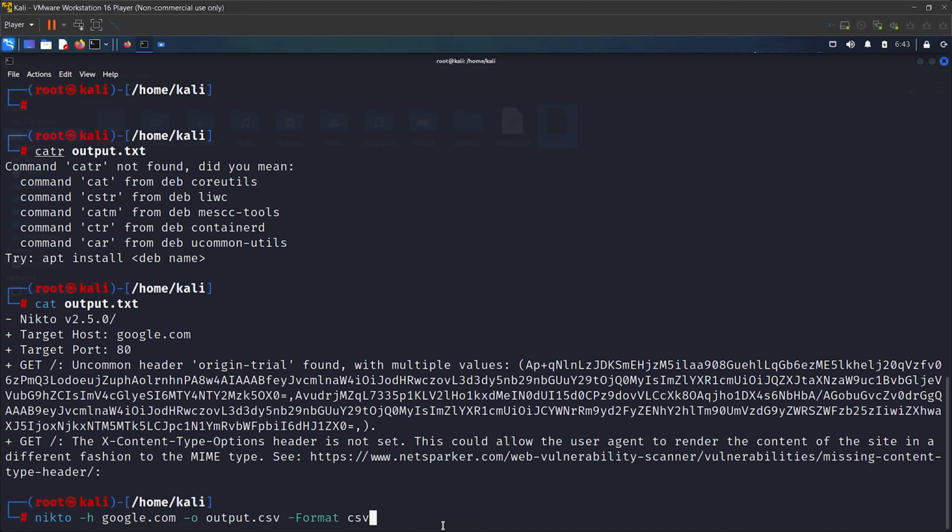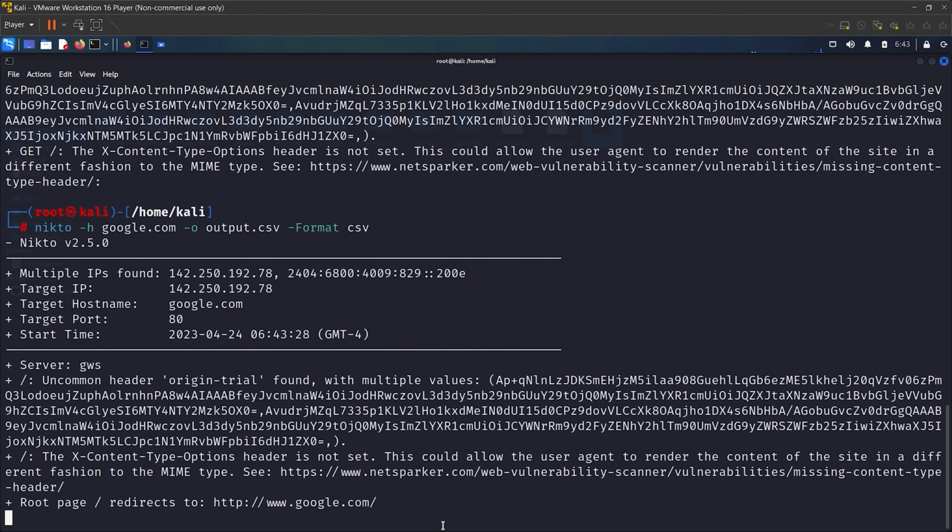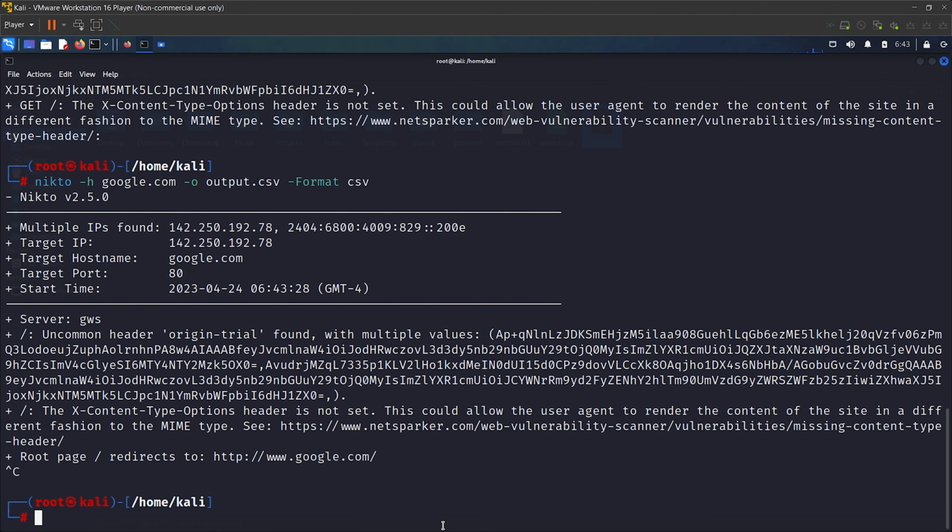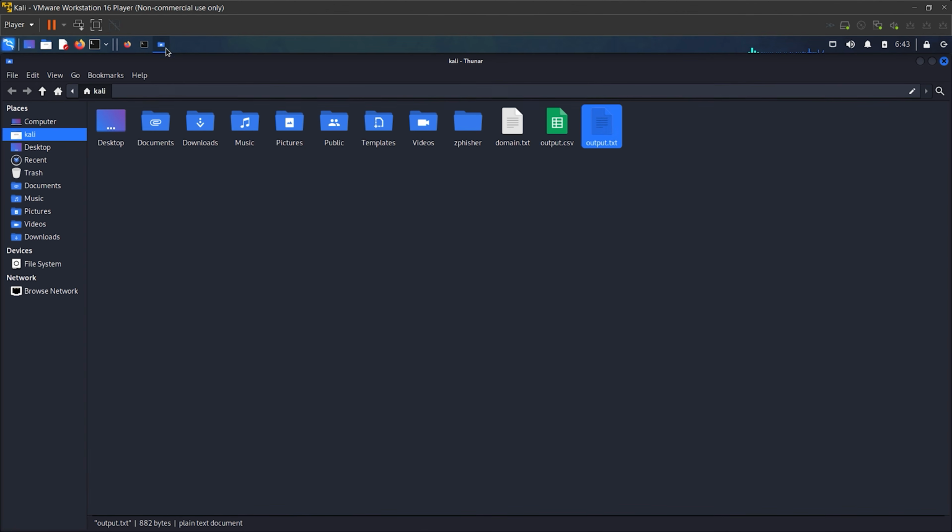Over here is the command, so I will click enter, and it will store in the form of .csv. I will press Control C, close this, because I don't want to scan it. And as you can see over here, output.csv, the output is stored in the form of csv.